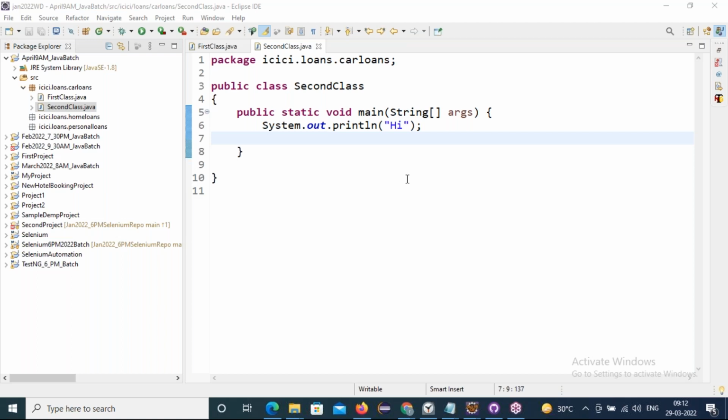It will be required, sir. In collections, we use List, Set, and Map. These three will be covered. These are the libraries we use in automation: List implementation classes, Set implementation classes, Map implementation classes. For iteration, we use cursors and iterators. All these concepts from collections we use in automation.